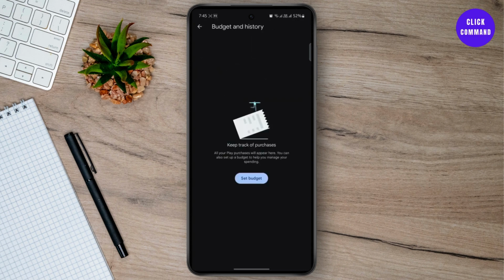So here it will show you all of your budget history and also your purchase history, everything you've purchased from the Play Store and the apps that you've downloaded from here. Unfortunately, I do not have anything here because I've recently opened this account. So for you, there might be some of the purchases that you have made and that will show up here. But unfortunately, there is not an option to delete the purchase history.